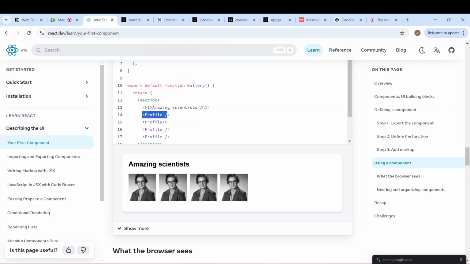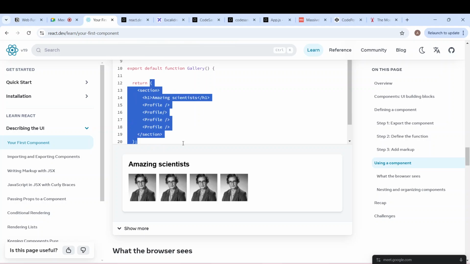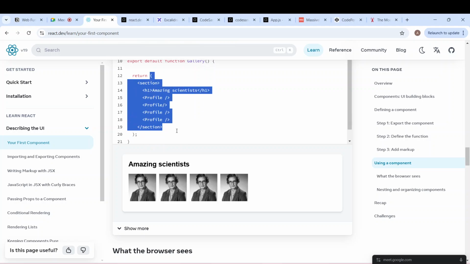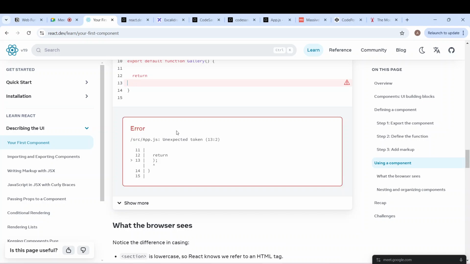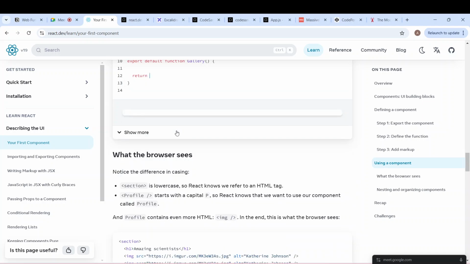Again, you see one component we are putting within the JSX of another component. We cannot put it just anywhere. We cannot put it above this return statement. JSX is written within this return. Previously, I showed you a syntax. I can just write one h1 directly here.